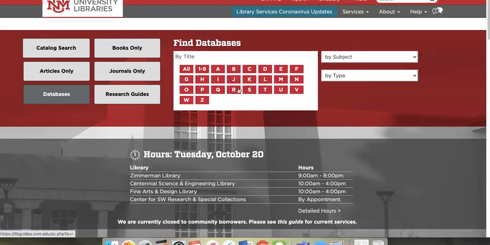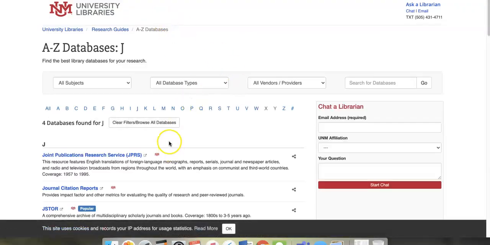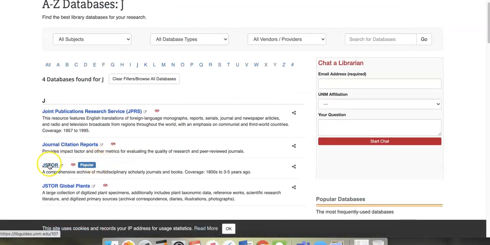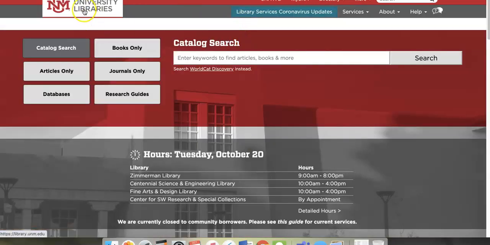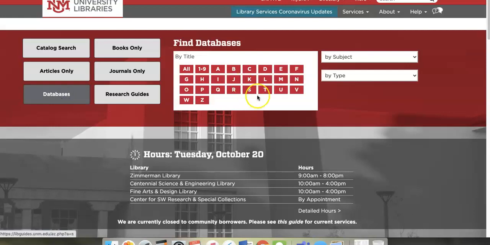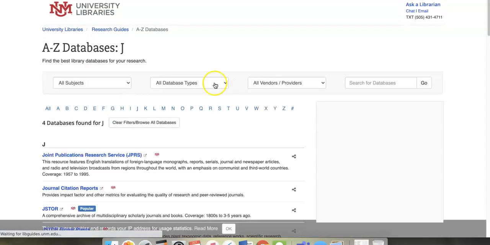I worked specifically with JSTOR. JSTOR is one of the most popular journal databases, as you can see here. It's primarily going to work with humanities subjects, but it also expands into some of the sciences. So let's follow that path. We're on the library's homepage. Go down to databases, click on it, and scroll over to J. Boom, scroll down and click on JSTOR.